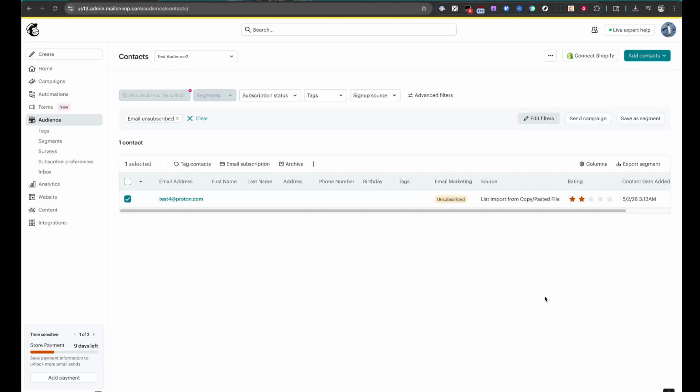To do this, click the checkbox next to each contact's name. You can select multiple contacts at once, which is especially helpful if you're working with a long list. Take your time to ensure you're selecting only the contacts you want to remove.